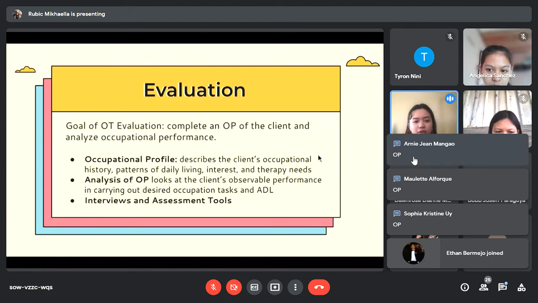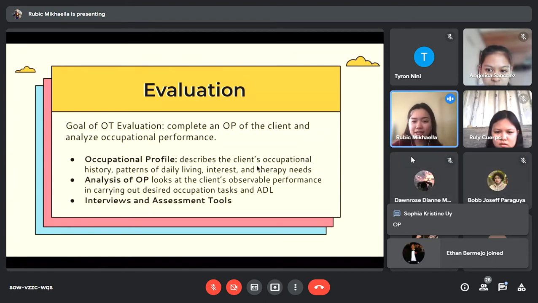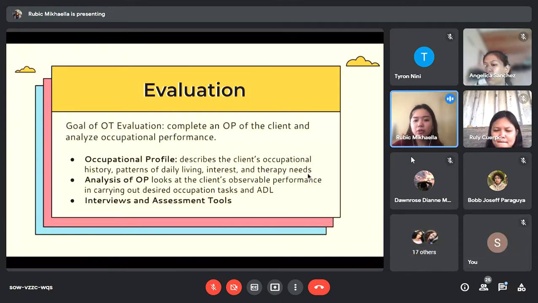Okay, very good. So the occupational profile is part of the initial evaluation, the first part that covers the goals and concerns of the client, which comes first through interview. And for the analysis of occupational performance, it comes first by observing the client through functional assessment. In a telehealth setting, it can be done synchronously, or we can ask for a video of the client doing their daily routine, depending on which occupation they are concerned with.